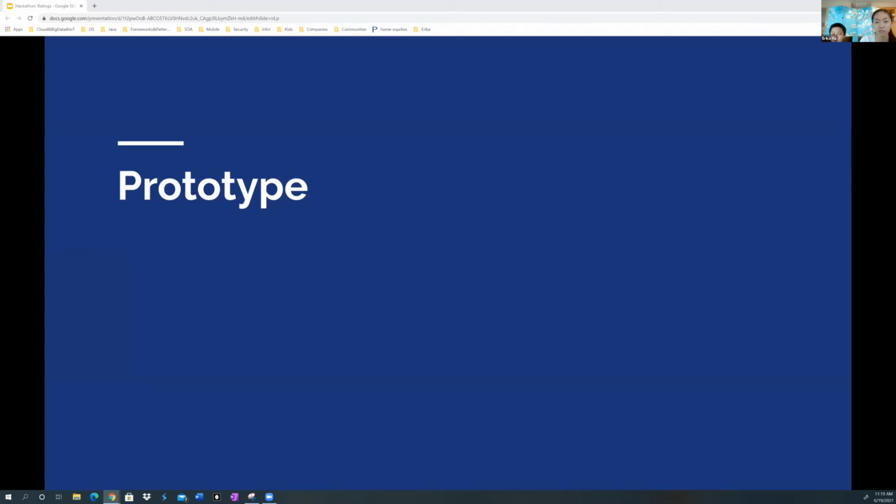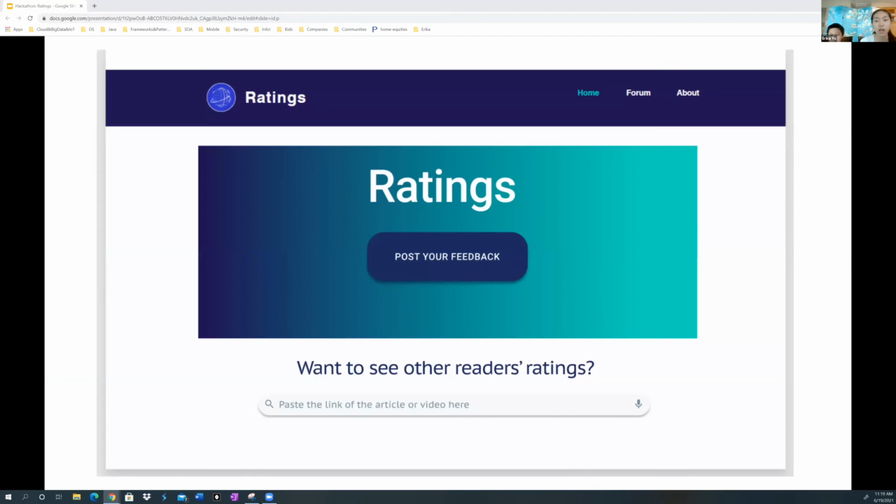Next, let's take a look at our website. Right now, you're viewing the homepage. In the middle here, there's a button called Post Your Feedback, which takes the readers to another page so that they can give their input.